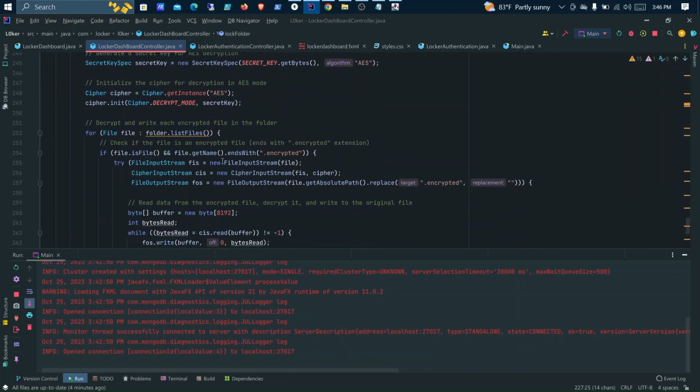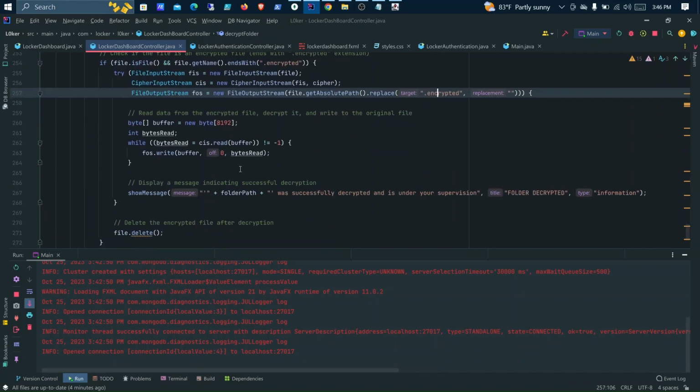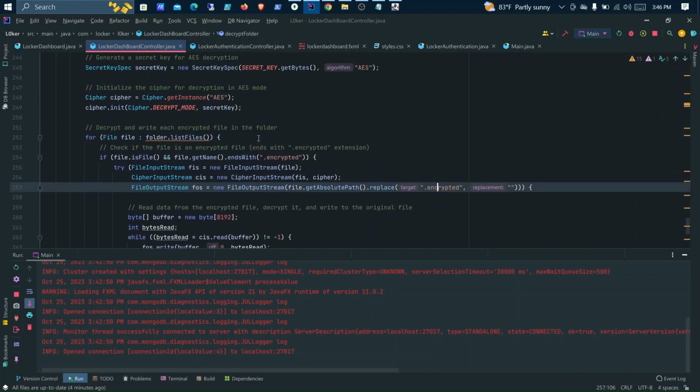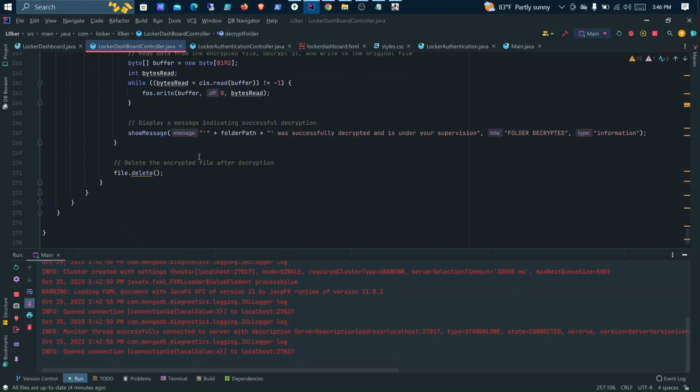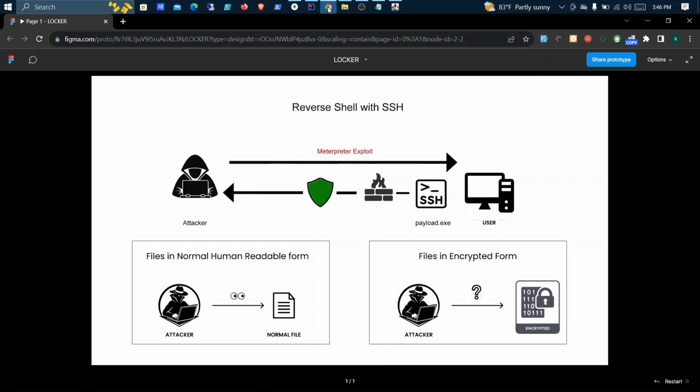In the decrypt folder, it looks for the .encrypted and changes it back into its original name. So I'm replacing the name here, removing .encrypted, and then I'm decrypting it using my decrypt mode and the secret key. So it will only get decrypted if I have this specific secret key. And that was all for this video actually.